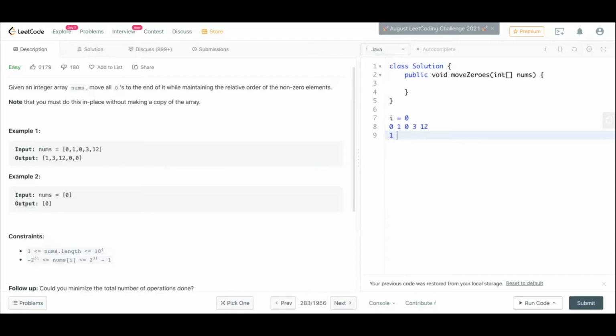Next we see 3. We can push 3 to the index now, that is 1, and increment the index. Now index is 2. Next we see 12. We can push it here. So now the loop is over. We can write another loop to push all the zeros from the last non-zero index. So let me write code for it.